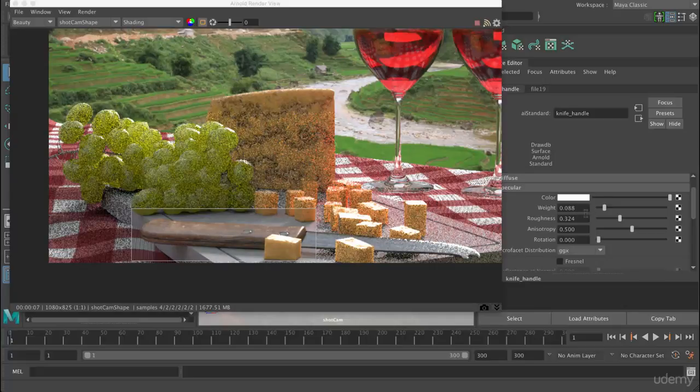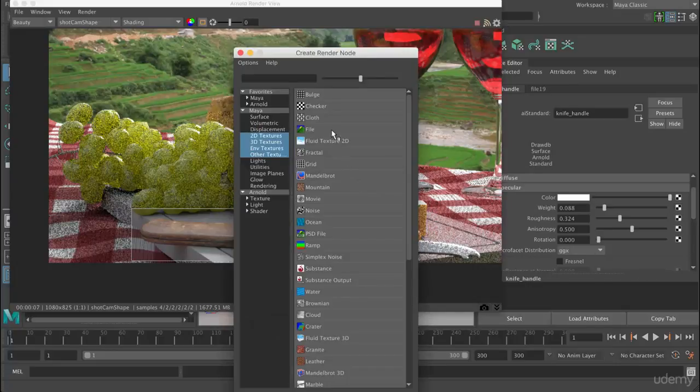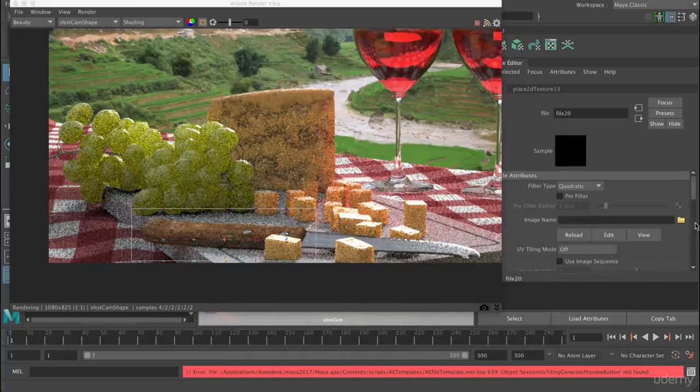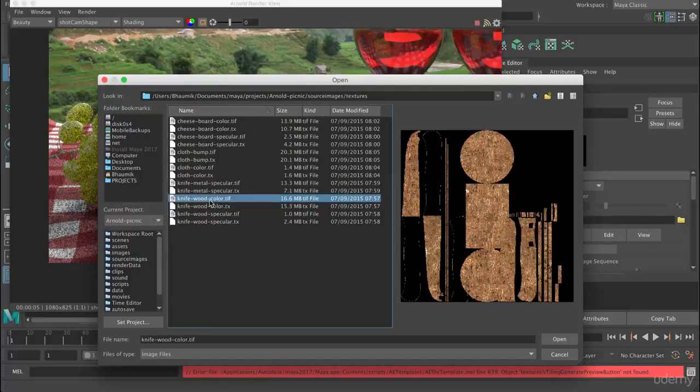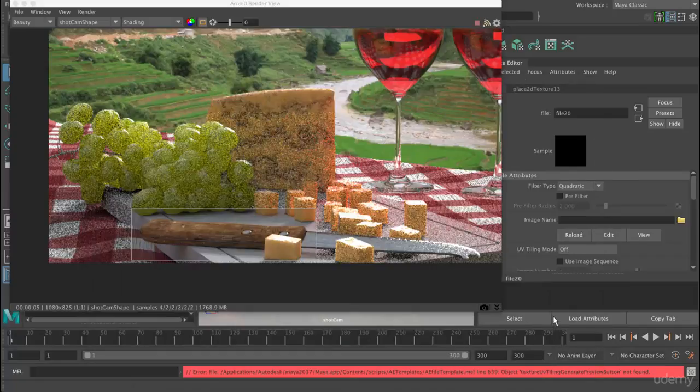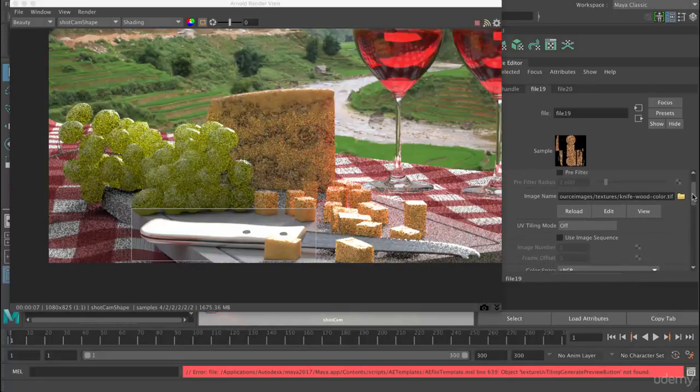So if I map the weight, that doesn't have a color, it's only one number, so it can only be darker or lighter, it can't be a color. So if I map this with a file, I'm going to use the same file, which is the knife wood color. This same one is high contrast. So what I'll do is, that's not going to look correct. So what we can do is come down in the texture.